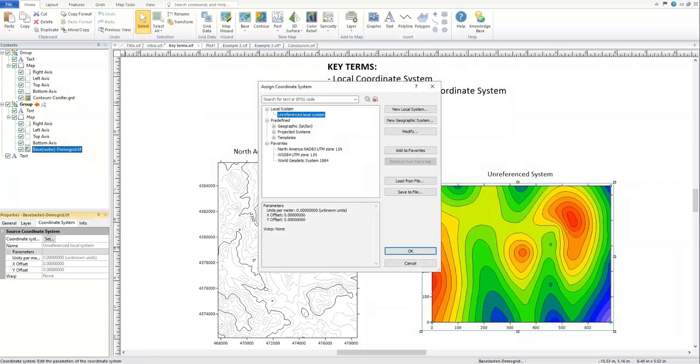By clicking Set, the assigned coordinate system window will open, and Surfer ships with hundreds of predefined common coordinate systems, both geographic and projected. A geographic coordinate system uses latitude and longitude to define the location of points on the surface of a sphere or spheroid. Geographical coordinate systems are commonly referred to as unprojected latitude and longitude systems.